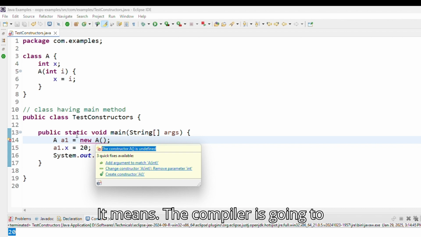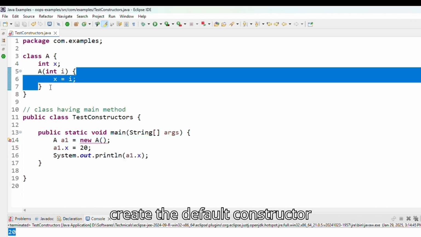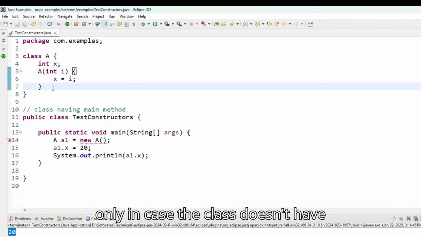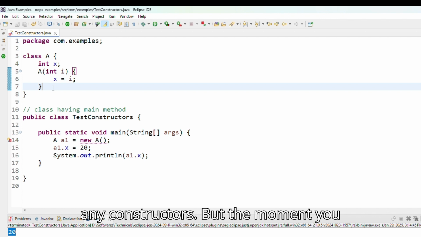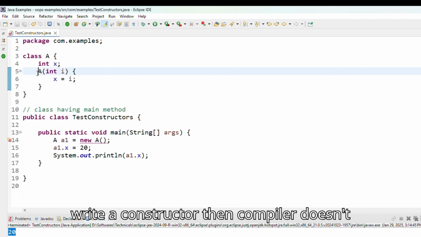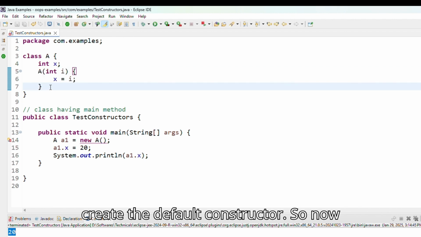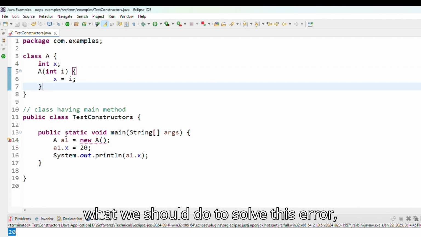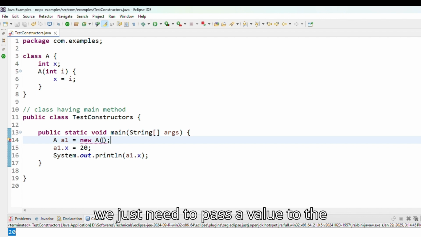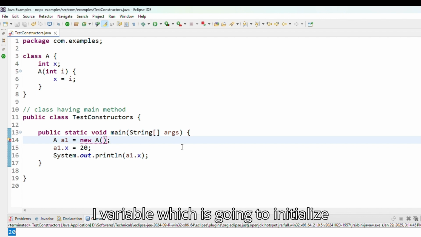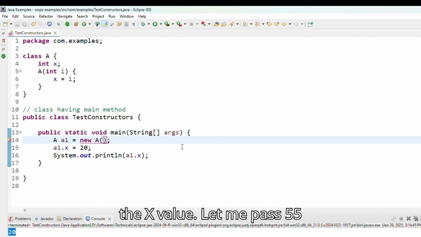It means the compiler is going to create the default constructor only in case the class doesn't have any constructors. But the moment you write a constructor, then the compiler doesn't create the default constructor. So now what we should do to solve this error, we just need to pass a value to the i variable, which is going to initialize the x value.